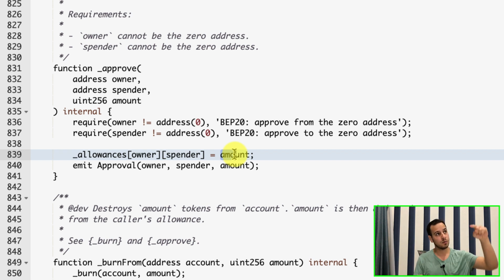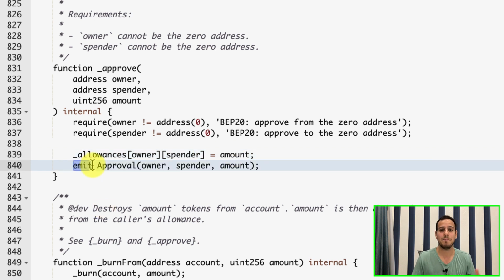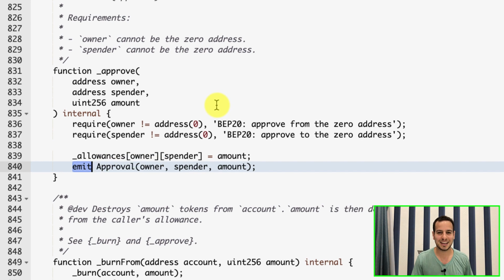Then for my wallet it will be all the spenders that I approved, and it will be matched to the amount of cake tokens that I allow every spender to spend. And you can see right here there is an emit command which fires an event into the blockchain so that front-end applications can know that something happened on the blockchain, and this is an event that shows that someone approved another spender to spend the cake tokens.